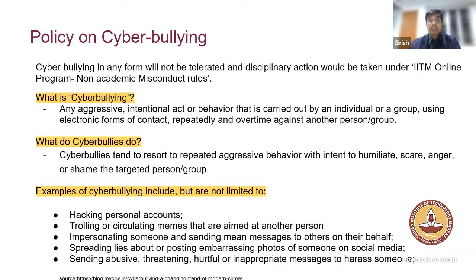A little bit on cyberbullying. What is cyberbullying? Any aggressive or intentional act carried out by an individual using electronic form, which is repeated over time. This kind of cyberbullying is definitely taken very seriously at IIT Madras. Examples of cyberbullying include hacking, trolling, impersonation, spreading lies about the program or course or any individual. It also includes sending abusive, threatening or hurtful messages, or harassing someone. All these things have to be avoided. If we come to know that you are indulging in any of this, it will lead to serious consequences.